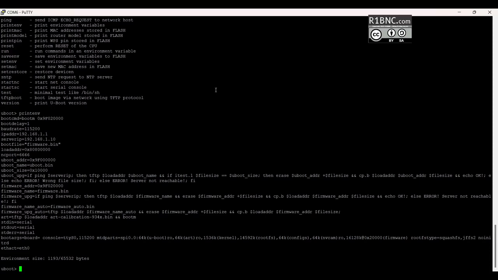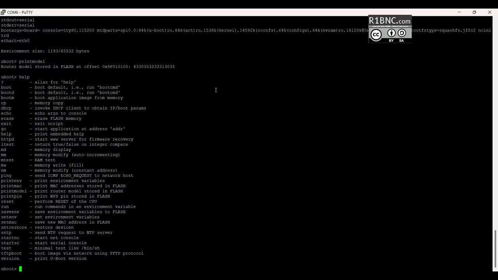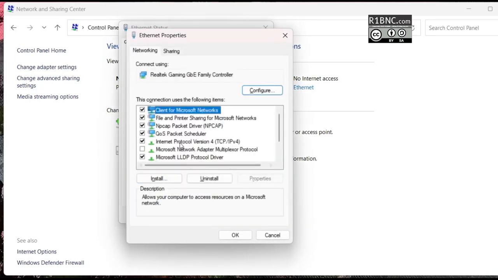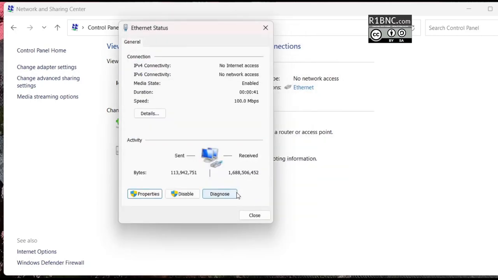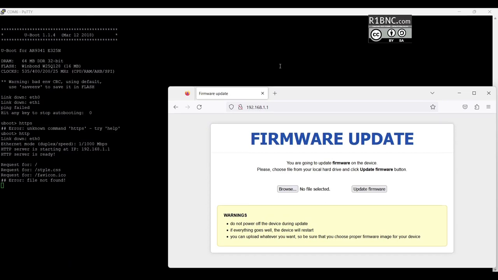So we need to set our computer to this static IP, 192.168.1.10. Just setting up the static IP, we have done this in different videos again, so just check all my videos out. So again, 192.168.1.10, and 192.168.1.1 as the gateway, and then press OK. And another one, we have this httpd command that will start a recovery server. And here it is, the firmware update on the U-boot menu.